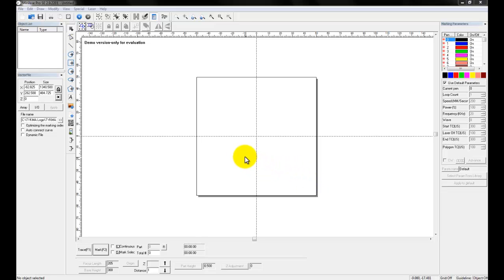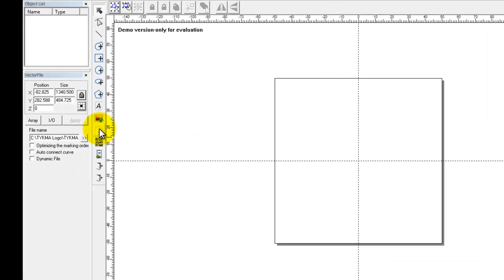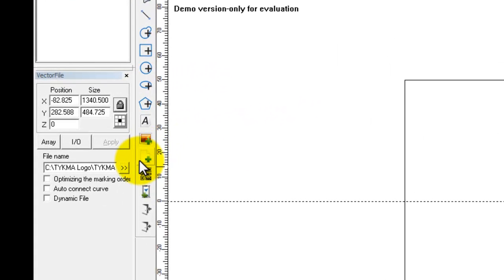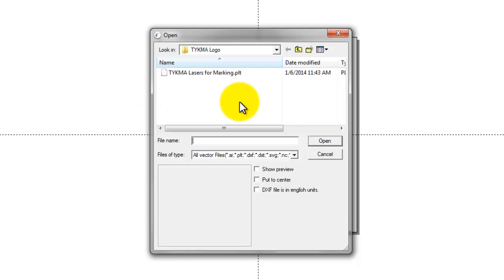So to import graphics, we're just going to come over here to the new page with the plus symbol here. This is for importing our graphics. We're going to click on that. And you can see I've already pre-selected the folder. So you're just going to navigate to the folder or location where you have the vector graphics stored.